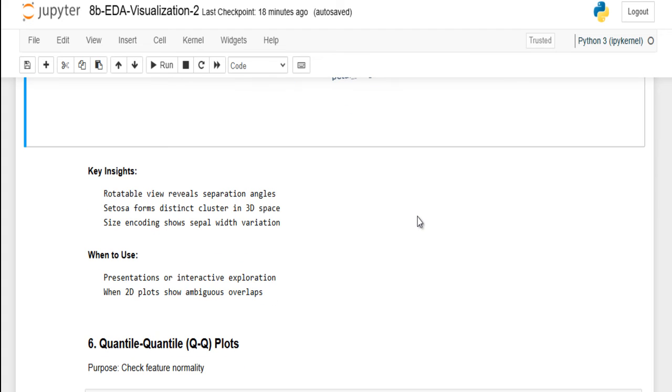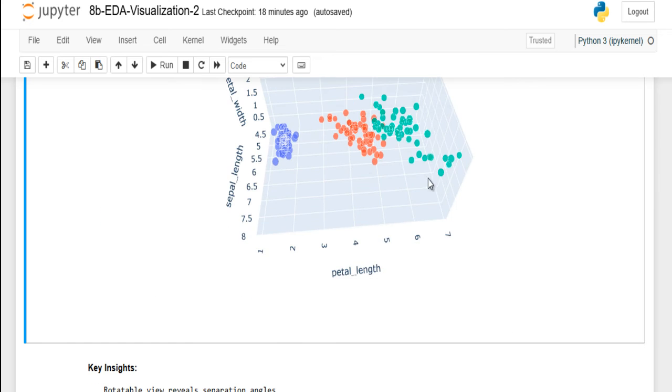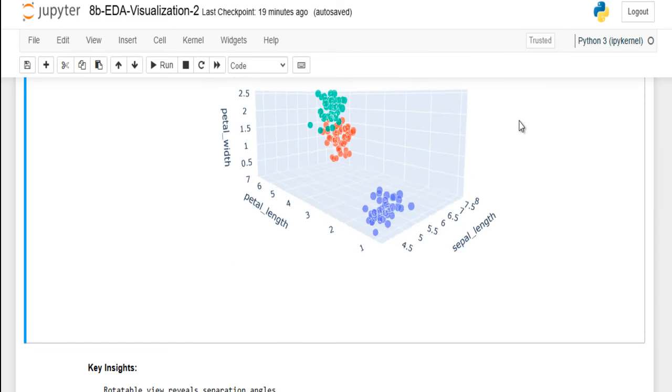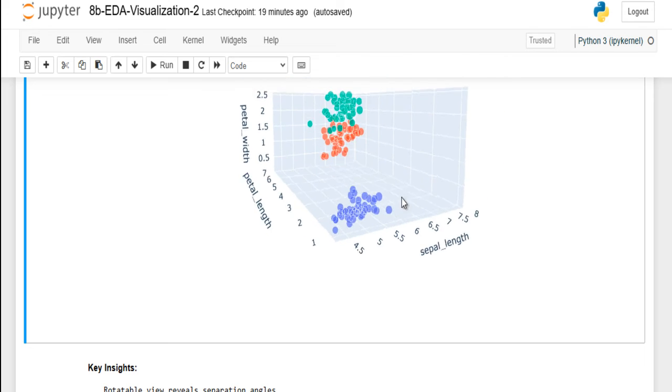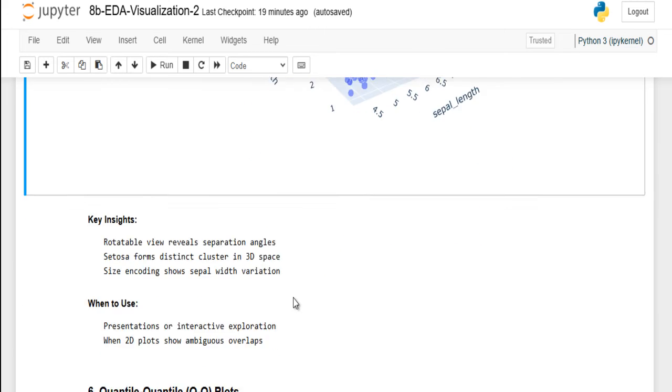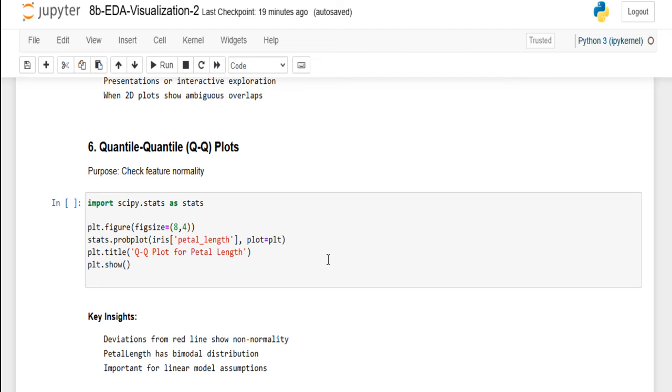The insight here is that the view rotates, and in the rotatable view, the separation angles show that Setosa forms a distinct cluster in 3D space. Size encoding shows sepal width variation. So we want to use this one for presentation or interactive exploration. If you want to present, interactive exploration is very good. And when 2D plots show ambiguous overlaps, you can introduce a 3D plot to give us details of what we are looking for. All right, so this is a 3D interactive plot, which is very easy to make with a few lines of code. So we also have what they call quantile plots, which are called QQ plots, to check feature normality.